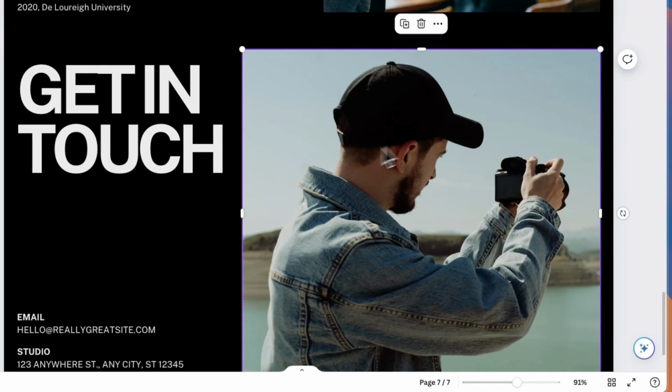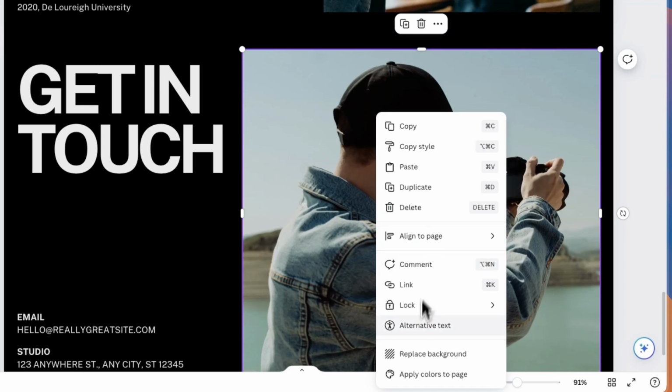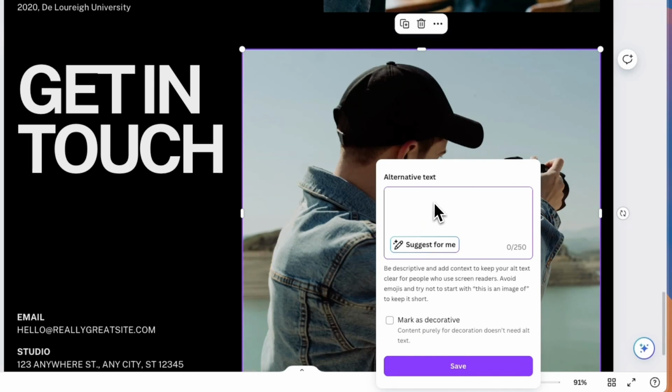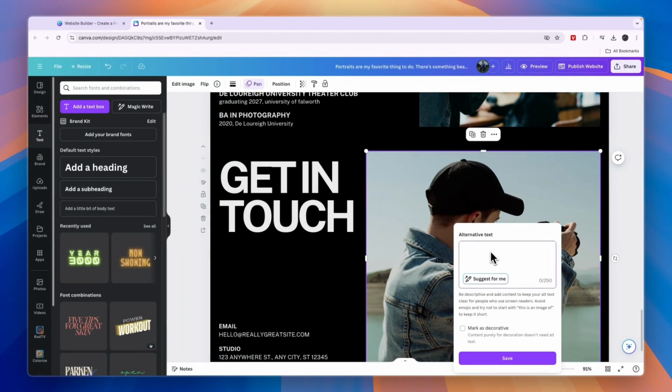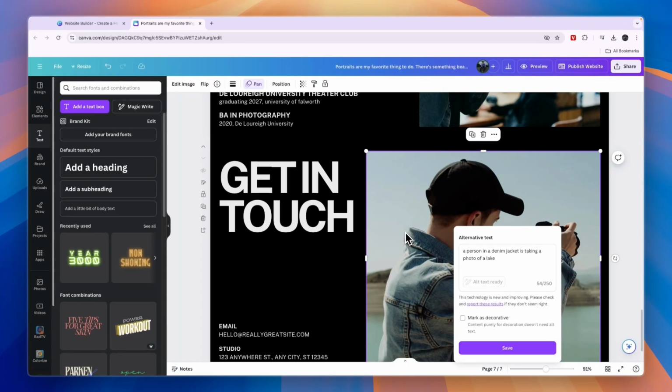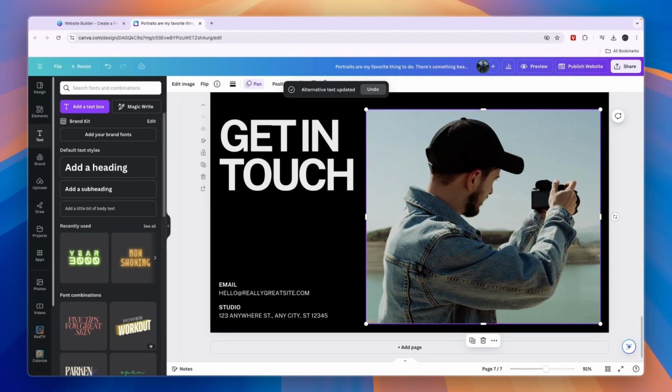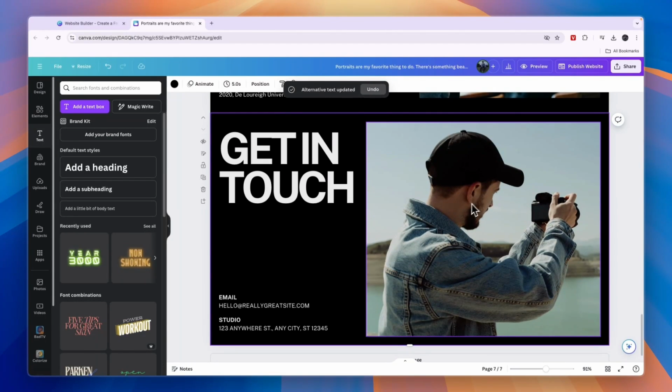Now what you can also do is if you click on an image, then right click on it, you can click alternative text, and then you can add a description for this image, and that will also help with your SEO. Now if you click suggest for me, then based on the image it will go and write something for you. So this one's a person in a denim jacket is taking a photo of a lake, so you can see that's exactly what's going on. So that works perfectly as well.